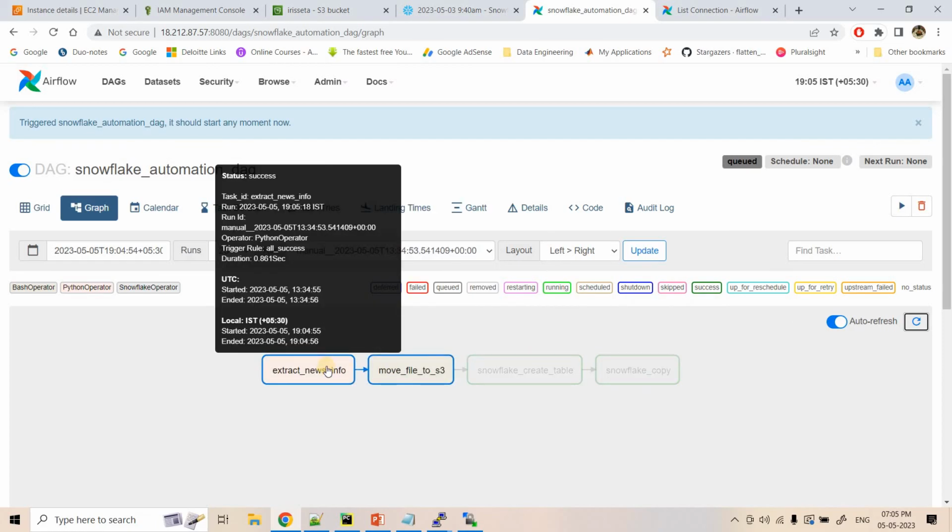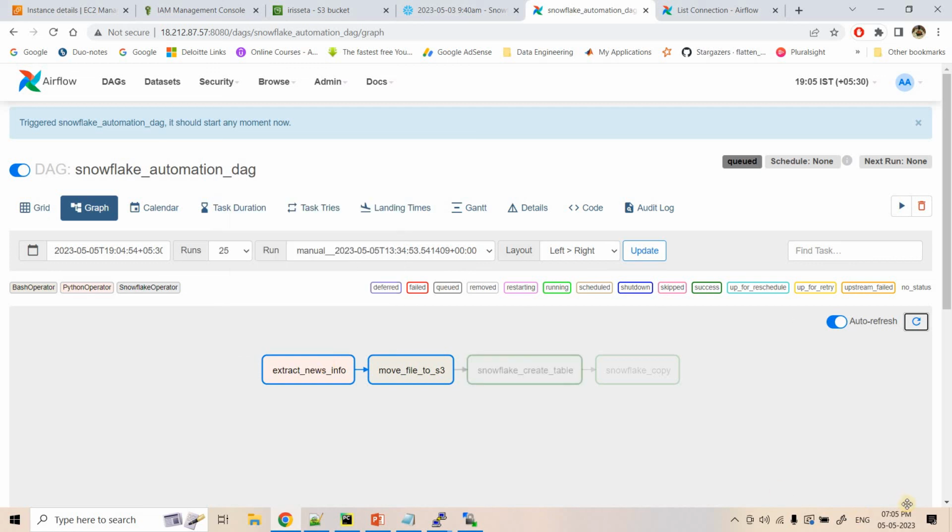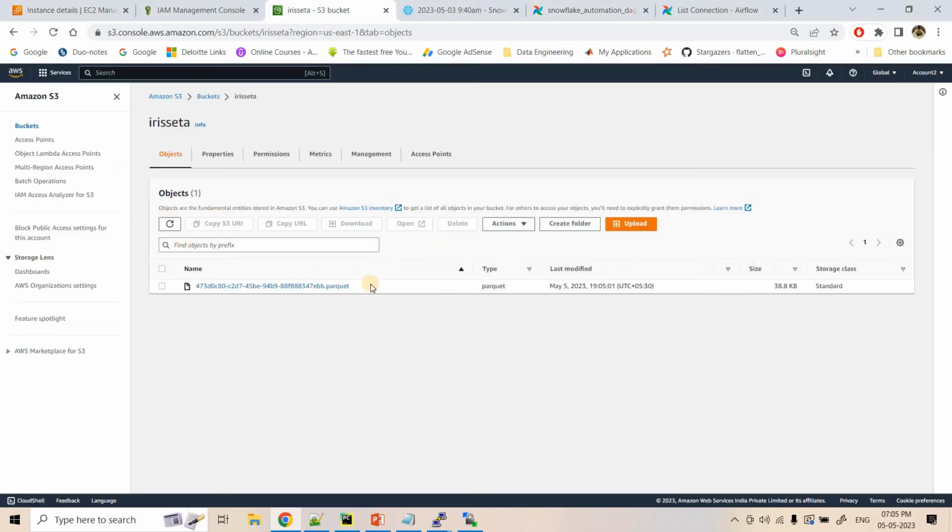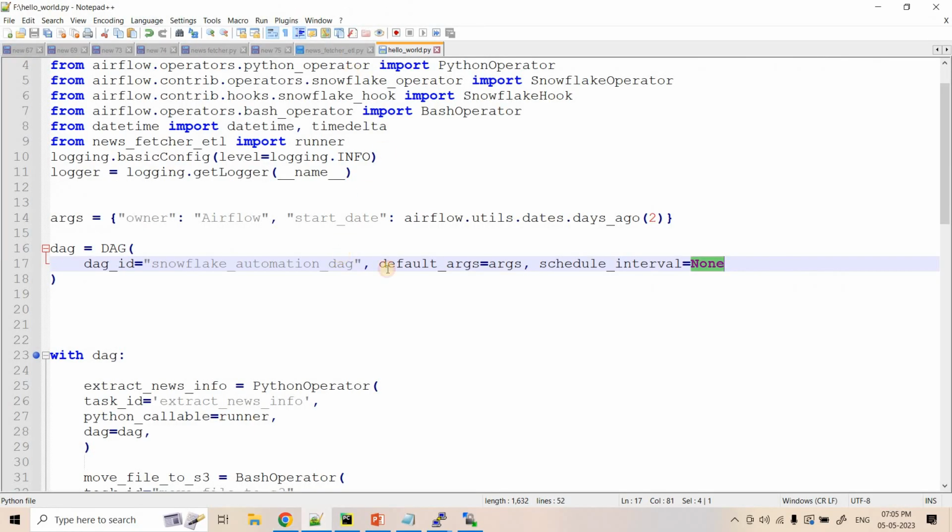If you hover your mouse pointer over any task, you can see the local IST, it is 7:04 PM and currently it is 7:05 PM. Just now it ran, right? So let's see whether data is there or not. So in the data lake, we are seeing this Parquet file with the timing 7:05 PM. That is showing that news data is extracted. Related to what topic we extracted the news information?